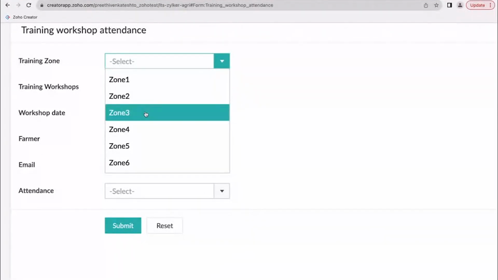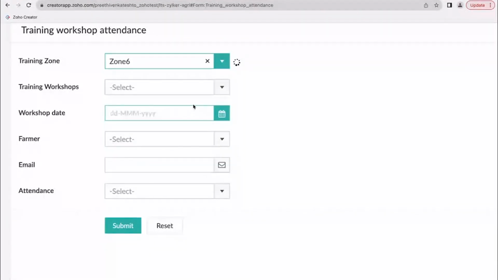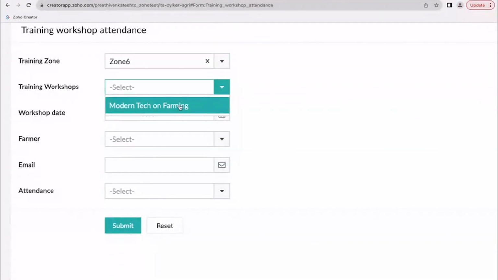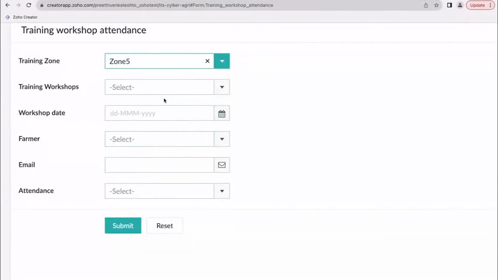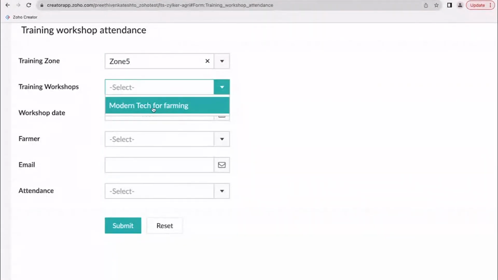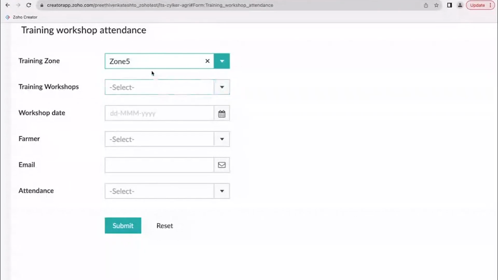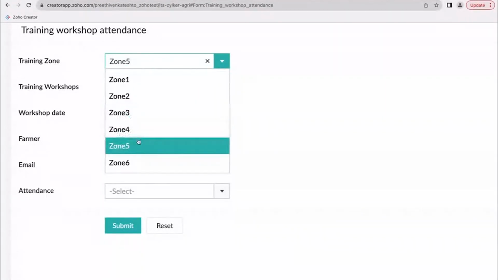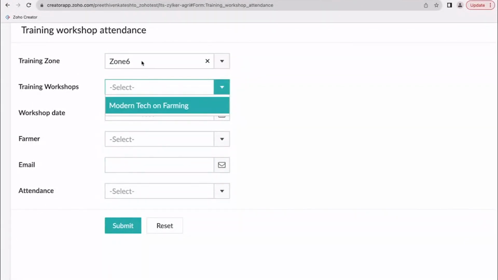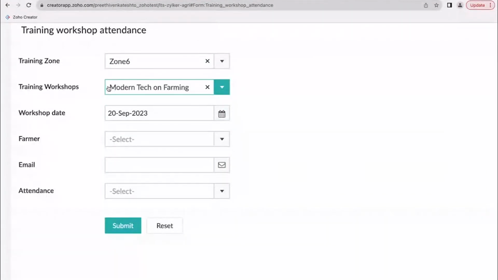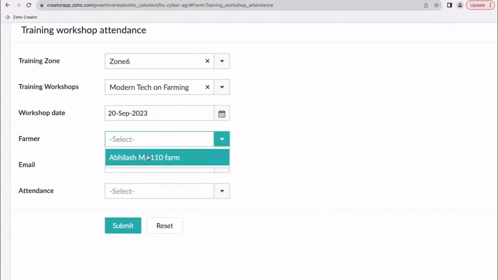So just notice something. If I click on zone 6, I can see only the upcoming events for that particular zone. If I click on zone 5, I can see the training workshops that are going to be conducted for zone 5. So here I'm using a concept called dynamic pick list to filter the zones and the training workshops conducted in that particular zone. Now let's say I'm selecting zone 6, the training workshop name, the date of the training workshop, and if you notice, the farmer names under the zone also get filtered.